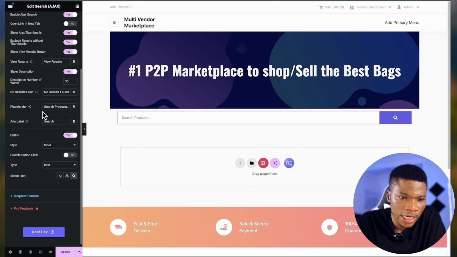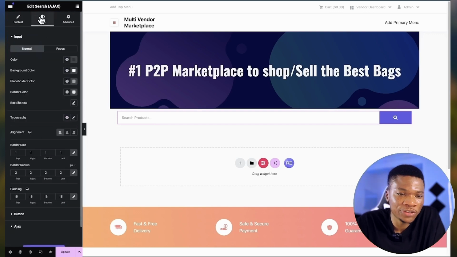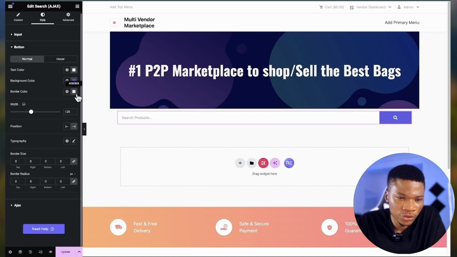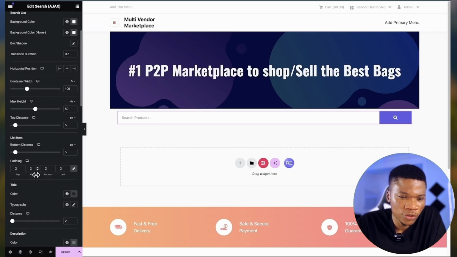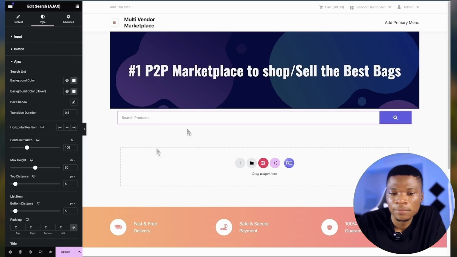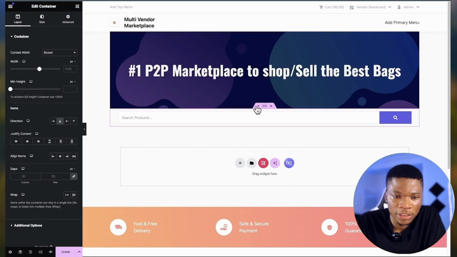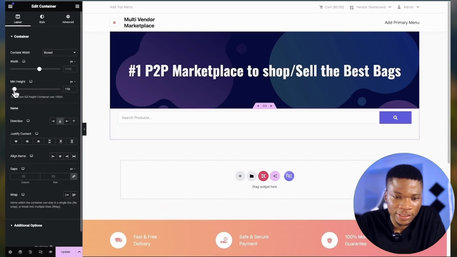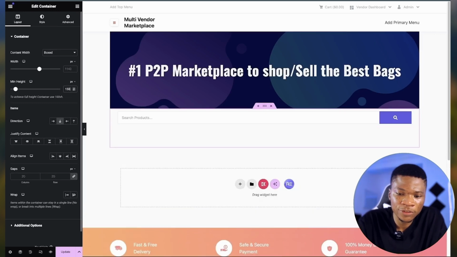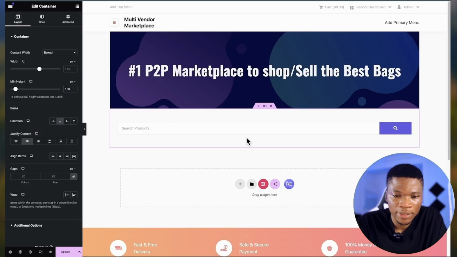Okay, let's see. After setting all of these parameters, you can come over to style, where you can style the input text, the button. Let's say if you want to change the color of the button, you can do that right here. You can also change the width of the button, and if you click on advanced, you have all of these options that you can use to customize this search box. But I'm just going to leave it the way it is right now. Just increase the height of the section a little bit to, let's say, 150 pixels, and then I'm going to justify content center. I think that's nice.